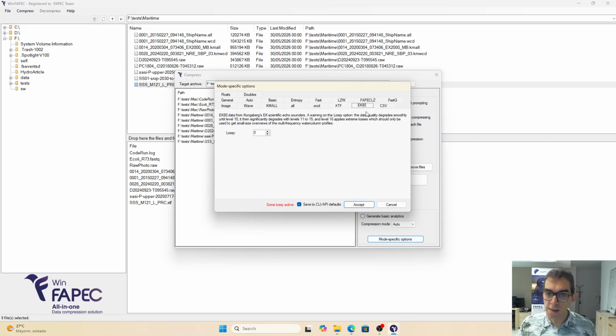And finally, in EK80 data, this is very interesting because, as you may know, the EK scientific echosounders store the data in floating point values. So here, they are kind of oversampled, so to speak, and in most of the cases, you can apply levels of 4 or so, which remove some of the bits in the floating point values of the samples that you are acquiring in these EK sounders.